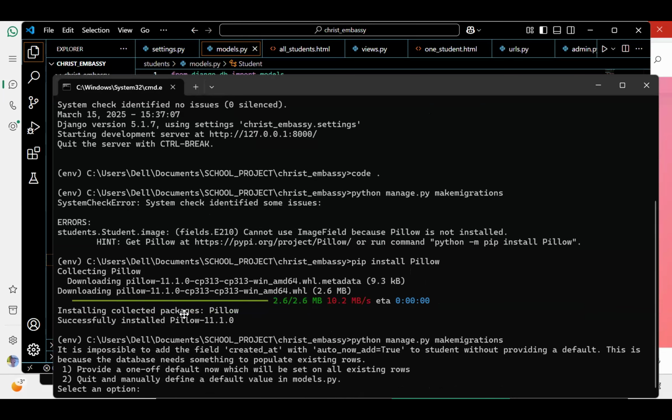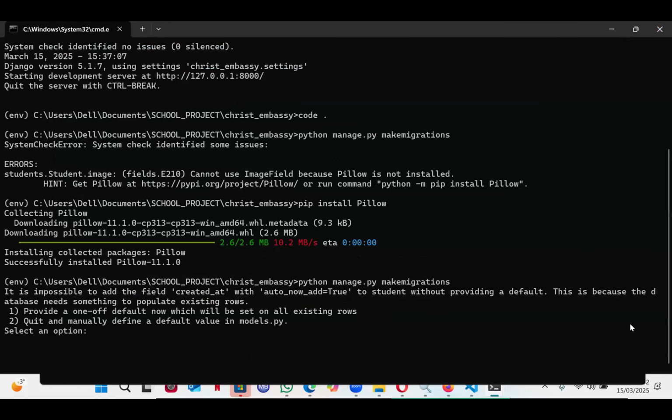It said it is impossible to add the created field with auto_now_add equals true to students without providing a default. This is because the database needs something to populate existing rows. I'll explain. It's basically telling you, now you want to be keeping track of when they created students, or when people register as students. But we already have two students. So what do you want me to do? How am I supposed to add the date and time they were created when before I was not keeping track of it? So that's what this error is telling us: we already have people in the database, and now you're telling me to keep track of when they were created and not telling me since when.